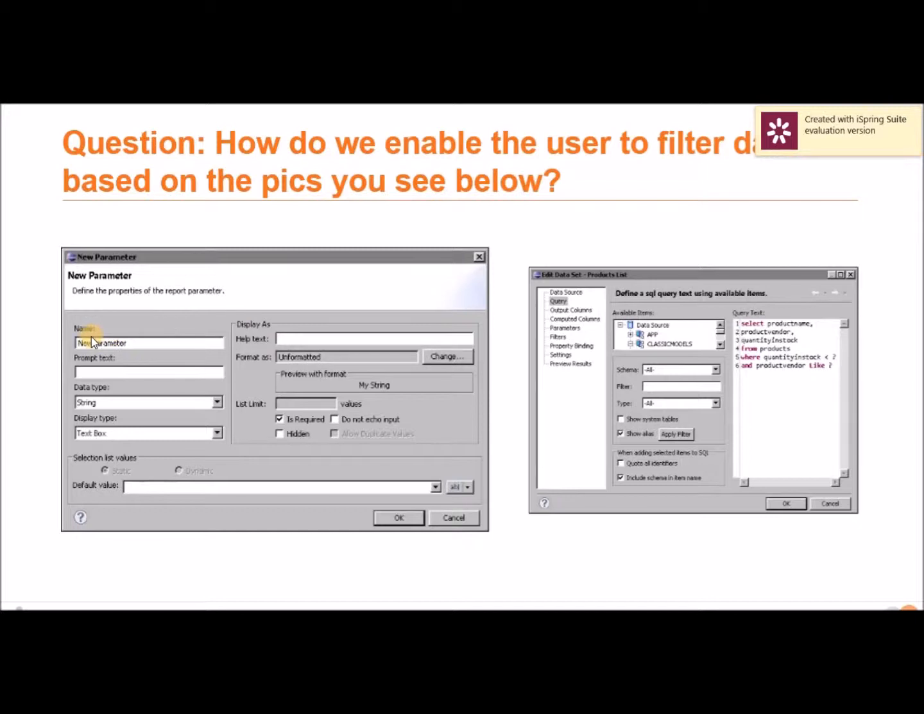If we have a parameter, the question is, how do we enable the user to filter based on the picture you see below? See here, where quantity stock less than question mark, that would be our parameter. And product vendor like question mark, that would be our parameter. Remember when we were creating a POJO data source, we created a parameter and this showed up. We added a default value. It can be required, hidden. Ours was required, so it showed up when we ran the report. And there are also different display types.